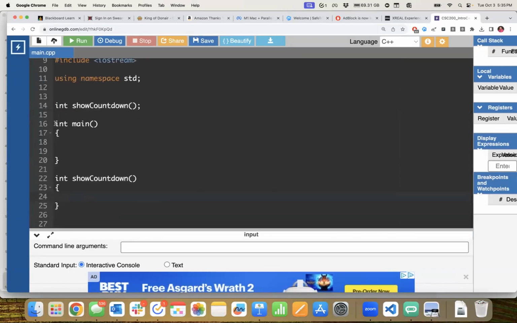Because remember, we talked last time that this allows us to tell a C++ compiler that it's going to be running into a function named show countdown, but we don't have to implement it till down here. That allows us to have multiple functions that call each other, and then you don't have a chicken or the egg problem where one function wants to call another function that's written after it or something like that.